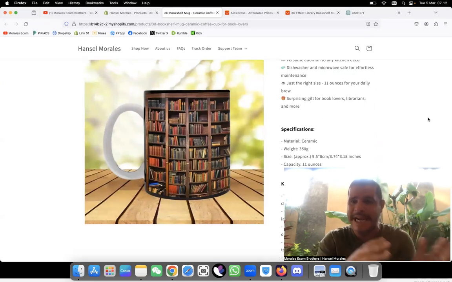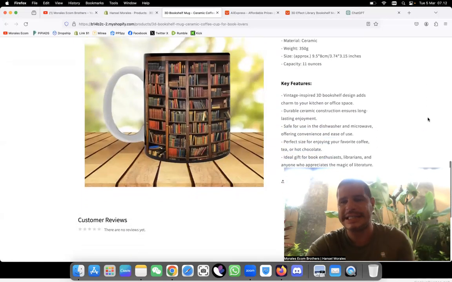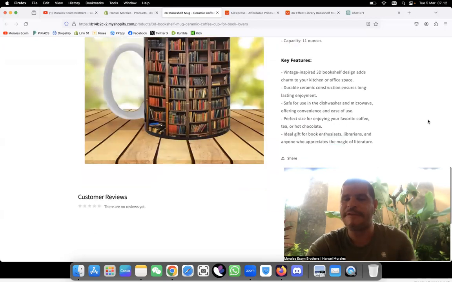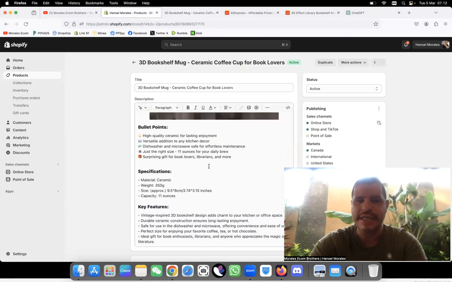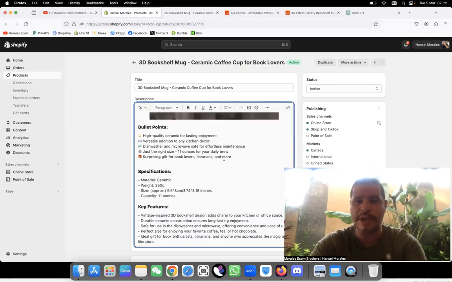Now, there are many ways that you can create pages. Don't get it twisted. This is the perfect page for, let's say right now, Facebook. But let's say you have a picture that can represent those bullet points, or a picture that can represent your specifications. You can add a picture there.